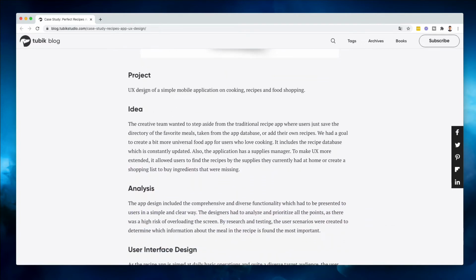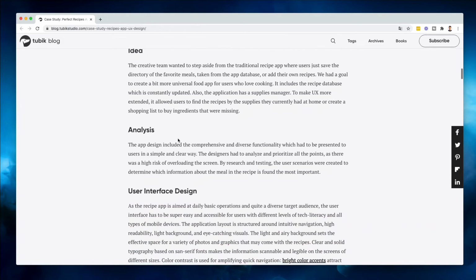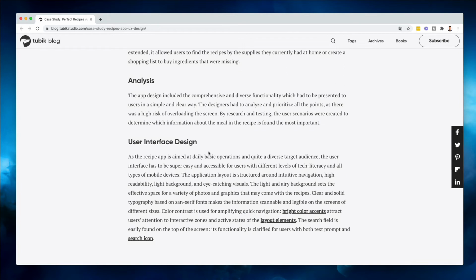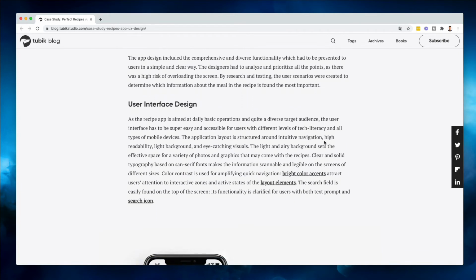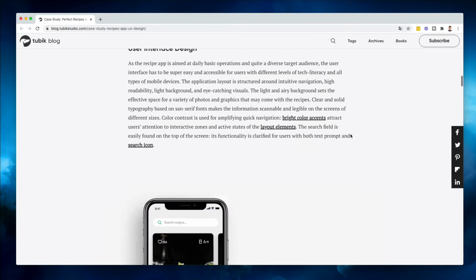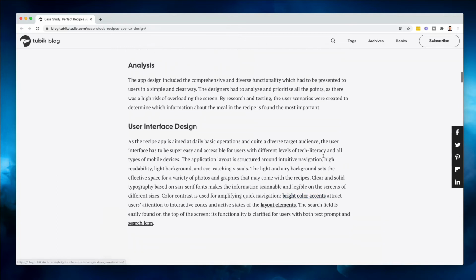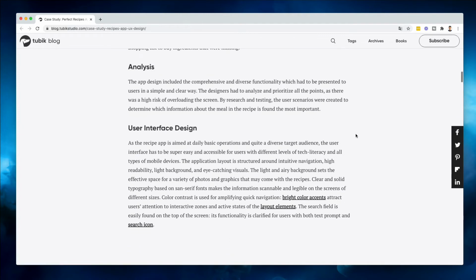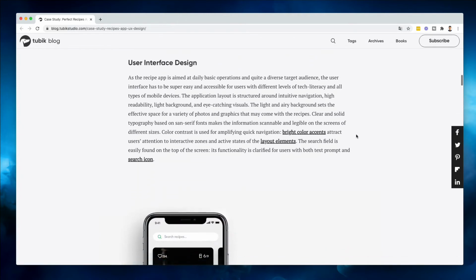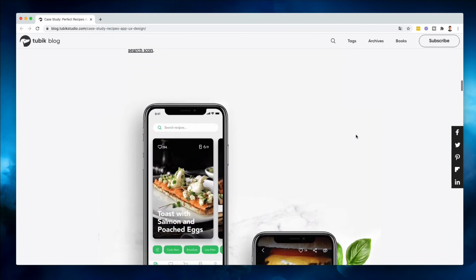Now, I really like the fact that they segmented what the project is about, what the idea is, what the analysis is, and discussion regarding the user interface design. So really, really cool. And this actually gives me some really good insights as to what are really the core informations of the project.